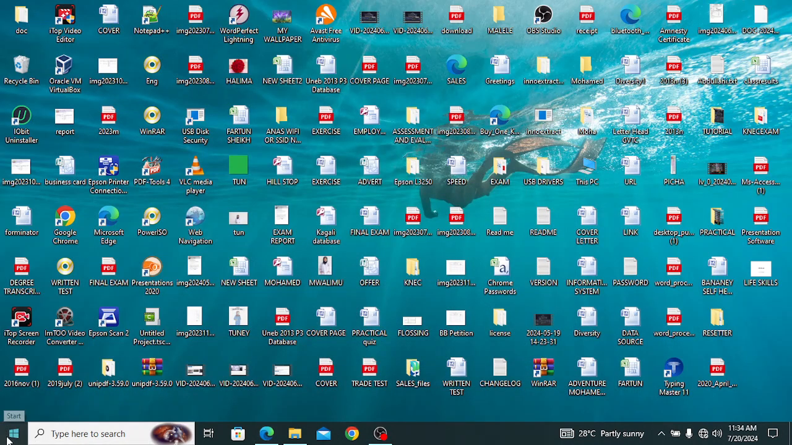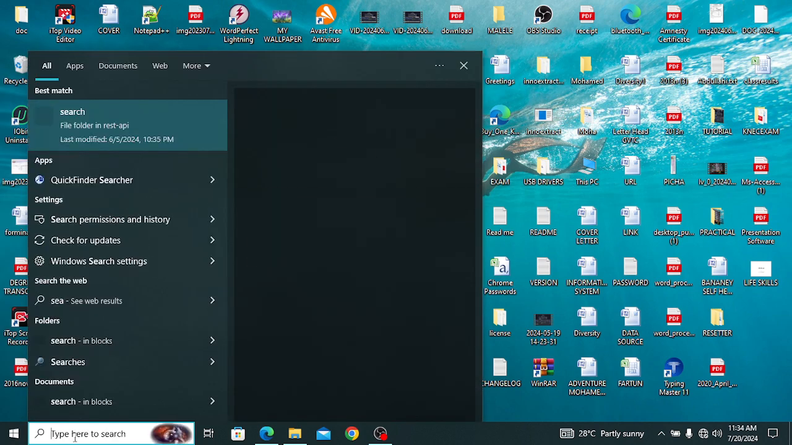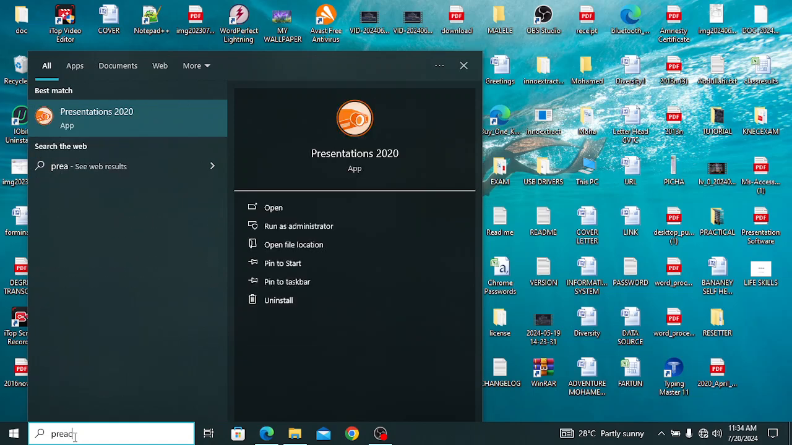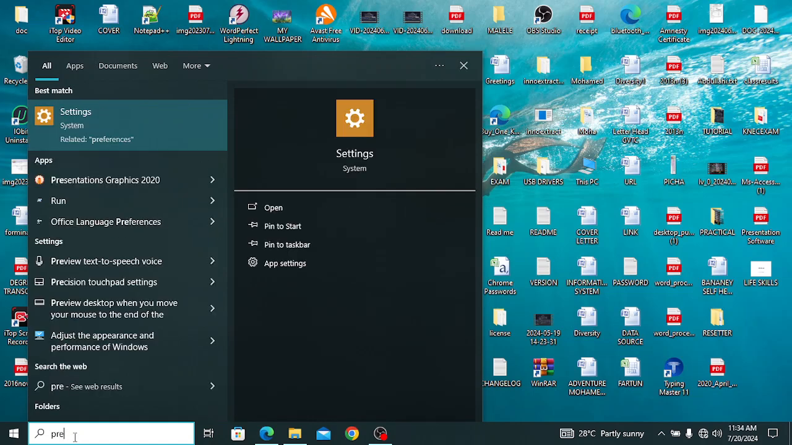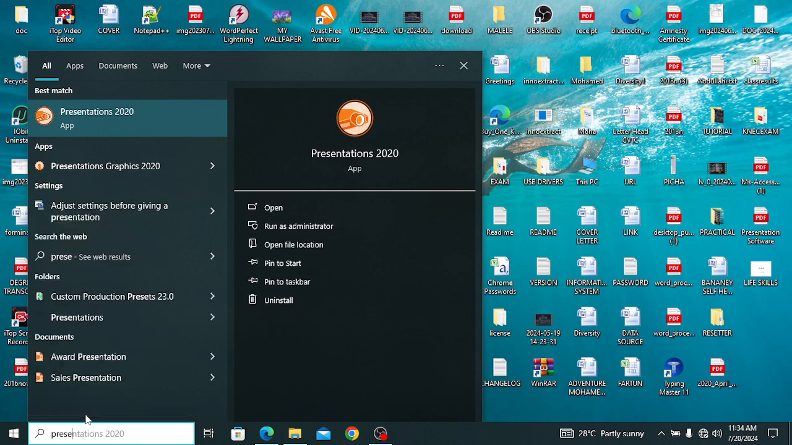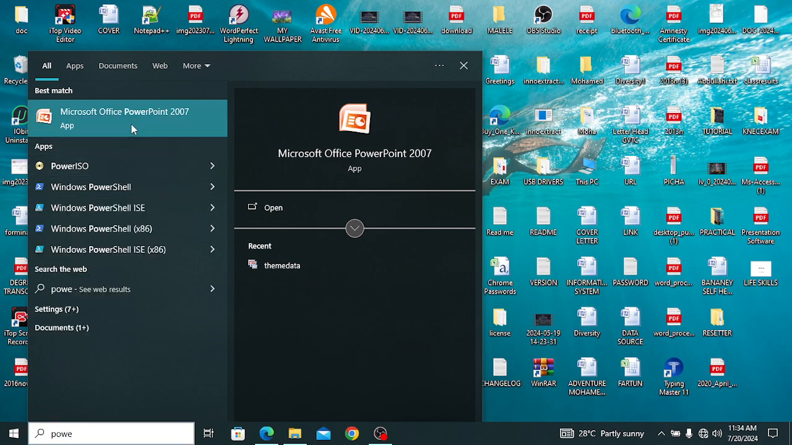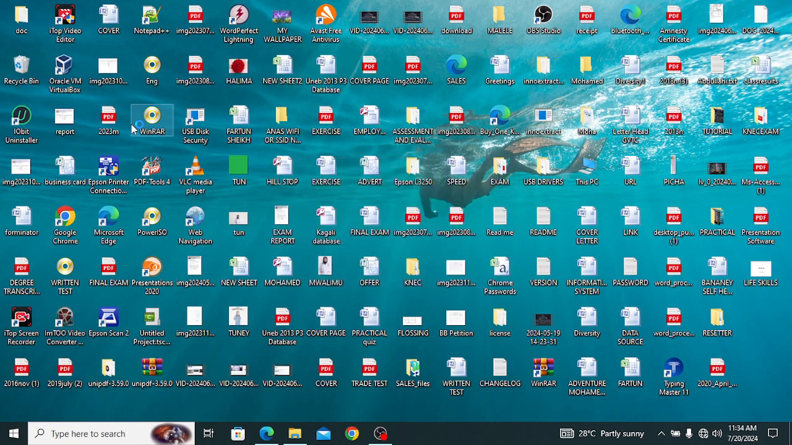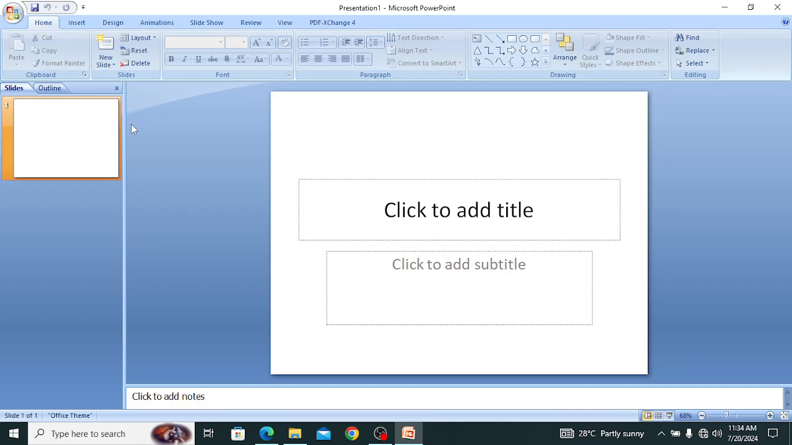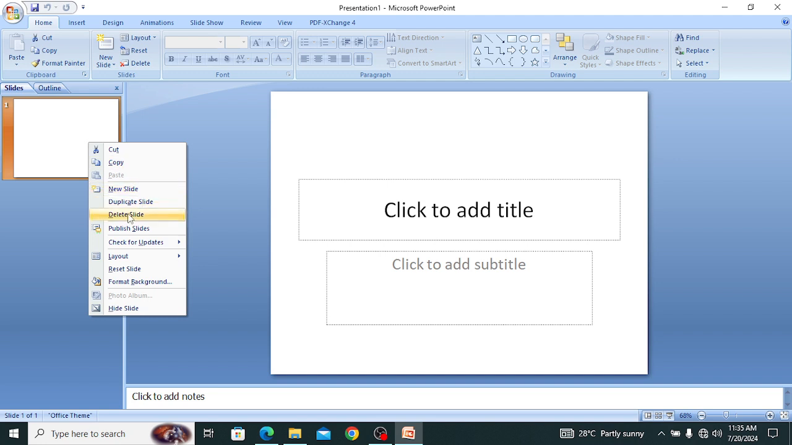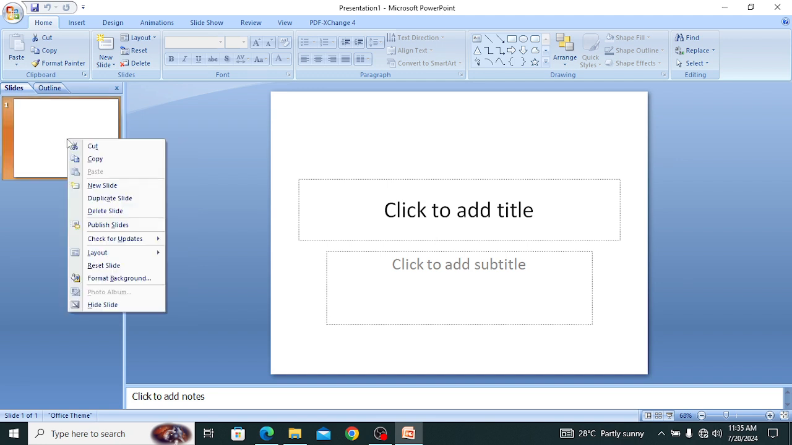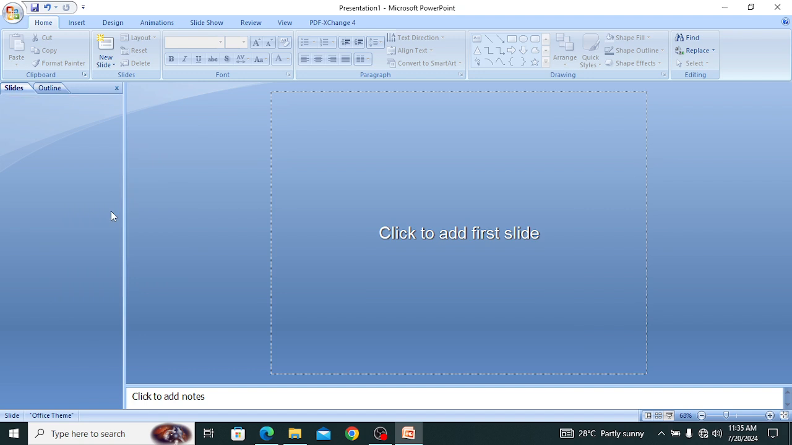Tunaenda kwa search. Okay, tunatafuta presentation program, that is PowerPoint, Microsoft Office PowerPoint. Tuna click hapo. Now, after opening the program, right click hapo. Let's delete this slide. You right click, then click delete slide.